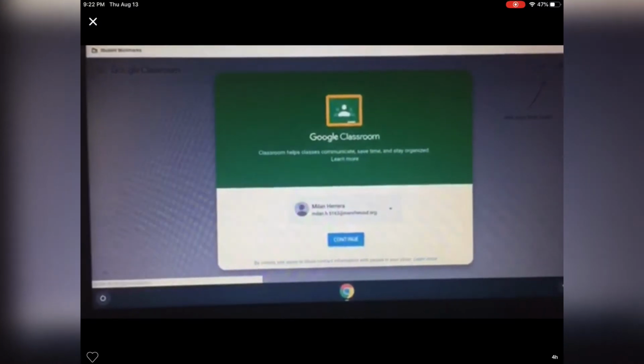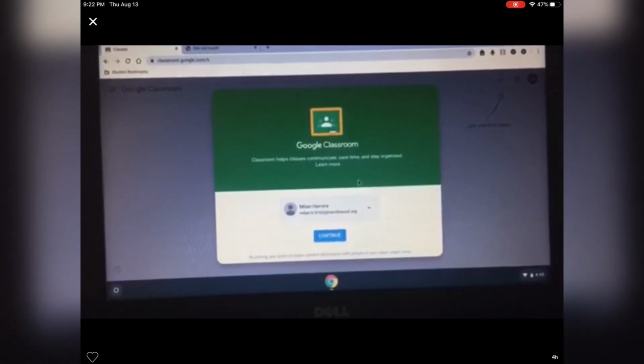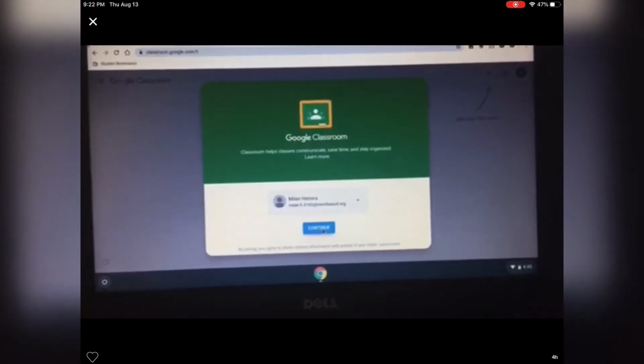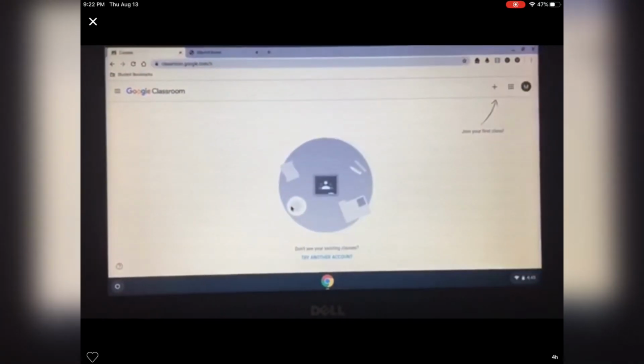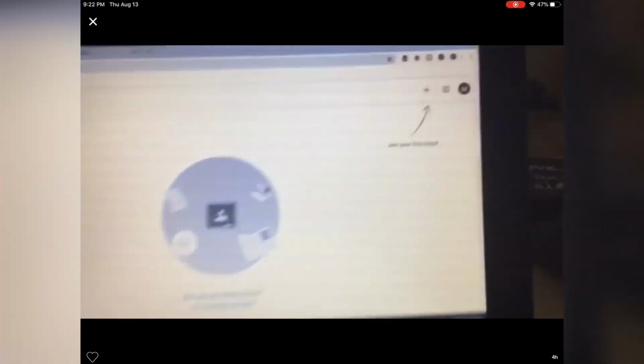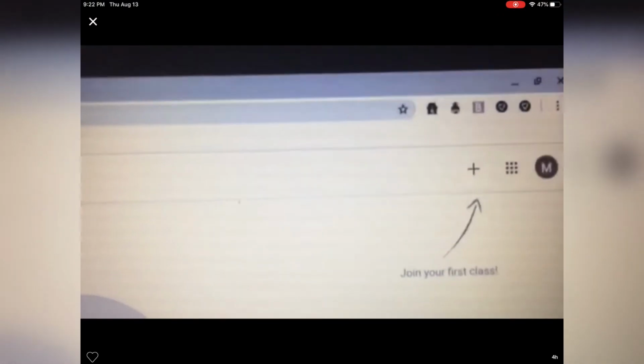And it's going to bring you to here. You're going to make sure that's your child. You're going to push continue. You're going to say I'm a student. Alright, and then up here, you see the big plus sign right here? You're going to click plus. You're going to join my classroom.